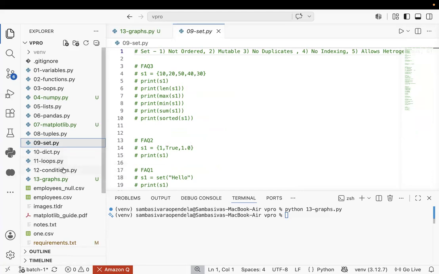Next, conditions. How many conditions we discussed? If condition, elif, else, nested if, match also. No switch. Instead of switch, we can call the match.